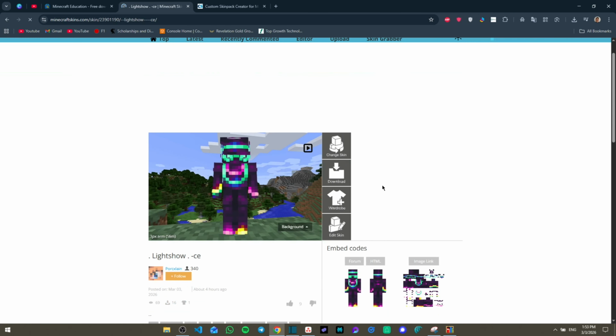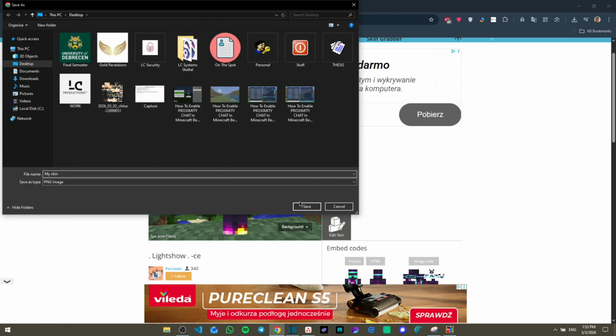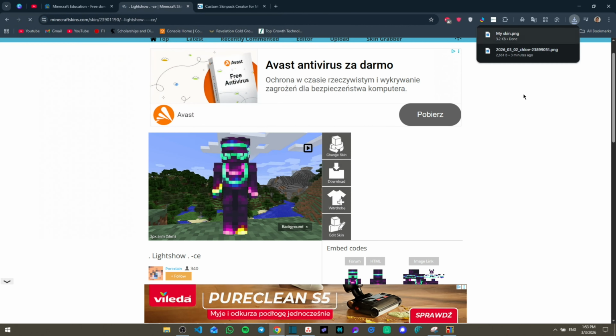And then once I'm here, I'm going to just click on download. And this is now going to download it on my desktop, so right here, and I'm going to name it my skin, for example. Once you save it, you can see my skin right here.